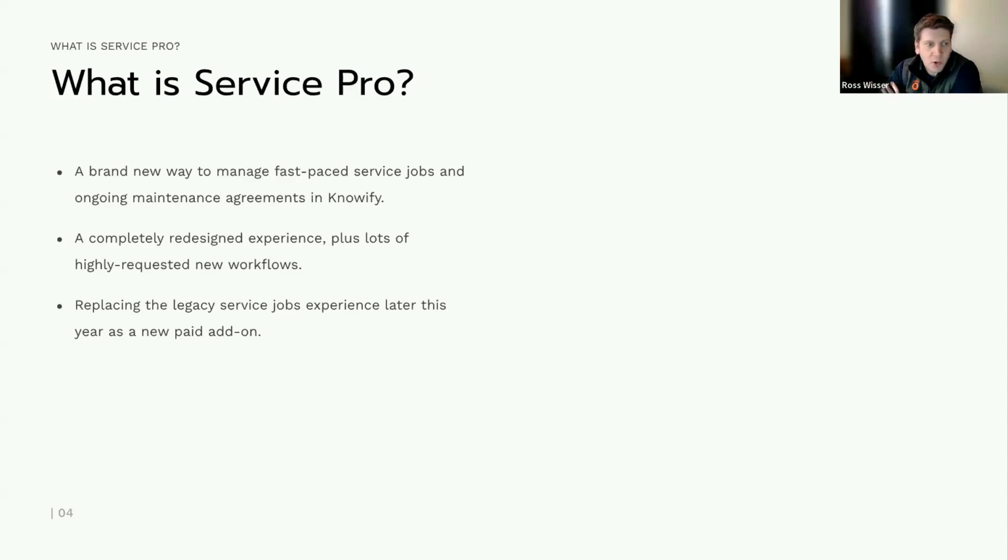So to answer this original question, Service Pro is a completely new module in Knowify. Our development team spent, I think, the better part of 2024 building it completely from scratch. So there's a lot of new functions and workflows that we wanted to add, and that made a full rebuild necessary rather than updating our old service jobs module. So because of that, it won't be active in your account yet unless you've discussed it with someone from our team. And it also is going to be a paid add-on.